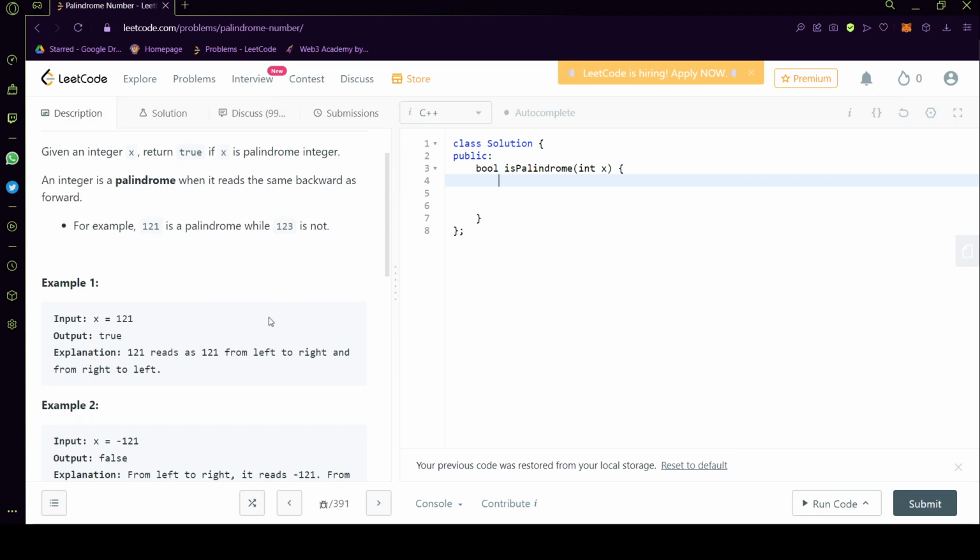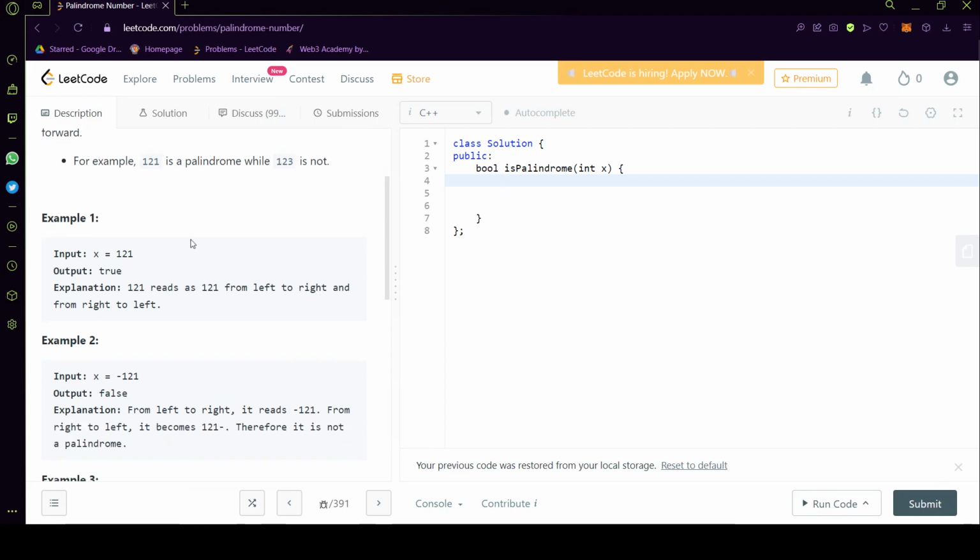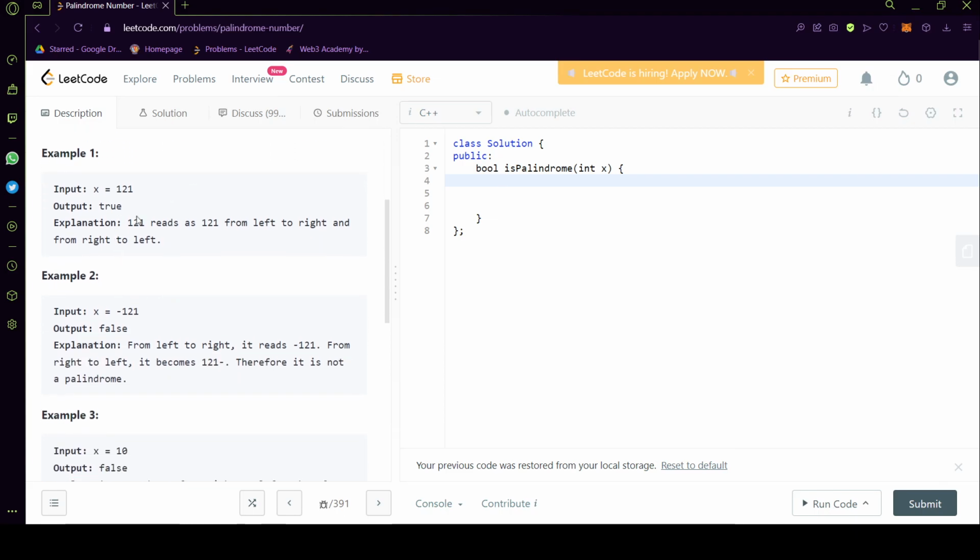So basically, for any number that we are given, if we reverse that number and it is equal to the original number, then it is a palindrome. So it's simple. Let's see some of the test cases that they have given here. 121 is, yes, a palindrome, true.